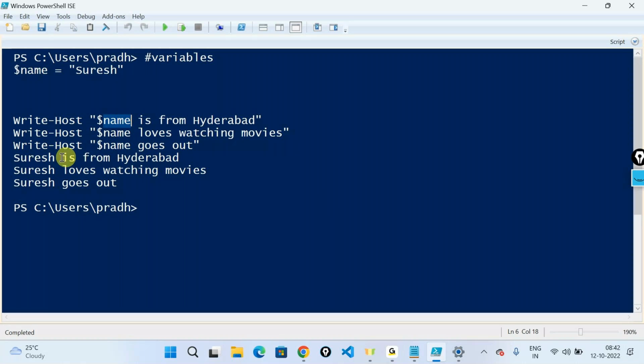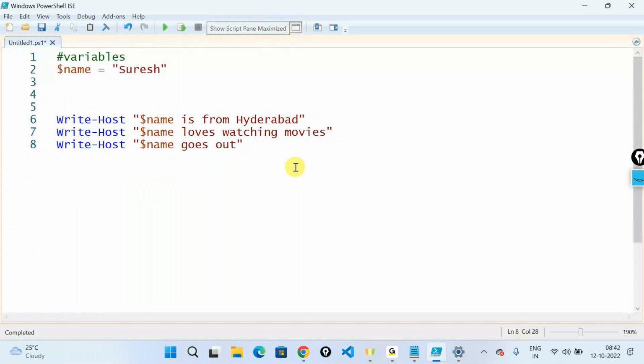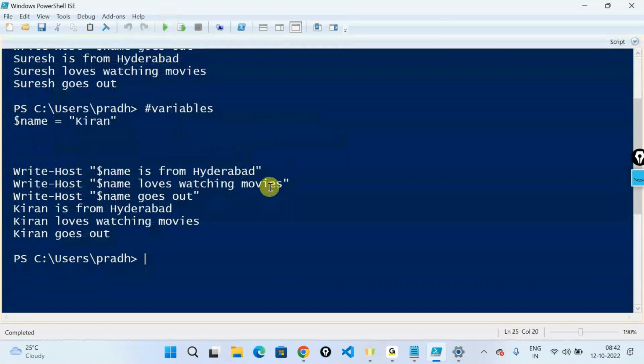It replaced that dollar name with what? Suresh, Suresh, and Suresh. Now, if I want to change it back to Kiran, I don't have to go into each and every line and change this. I can just come here, and instead of Suresh, I'll say Kiran, and execute this. Now it says Kiran is from Hyderabad, Kiran loves watching movies, Kiran goes out, and so on. This is what I can do by using a variable.